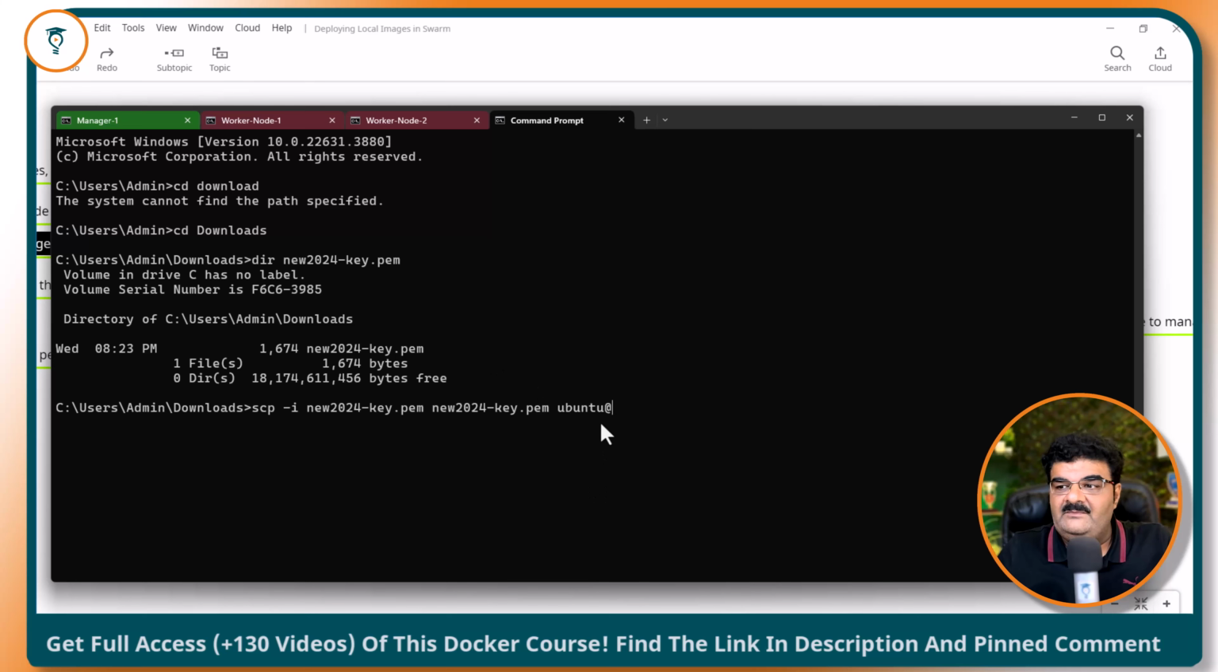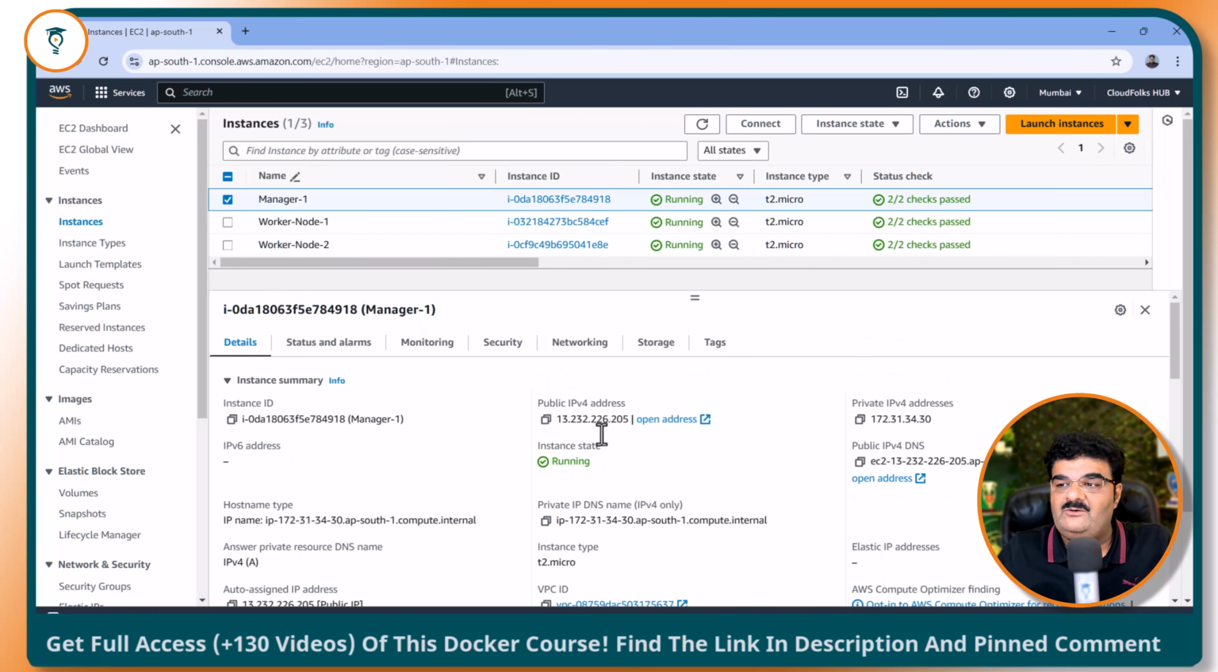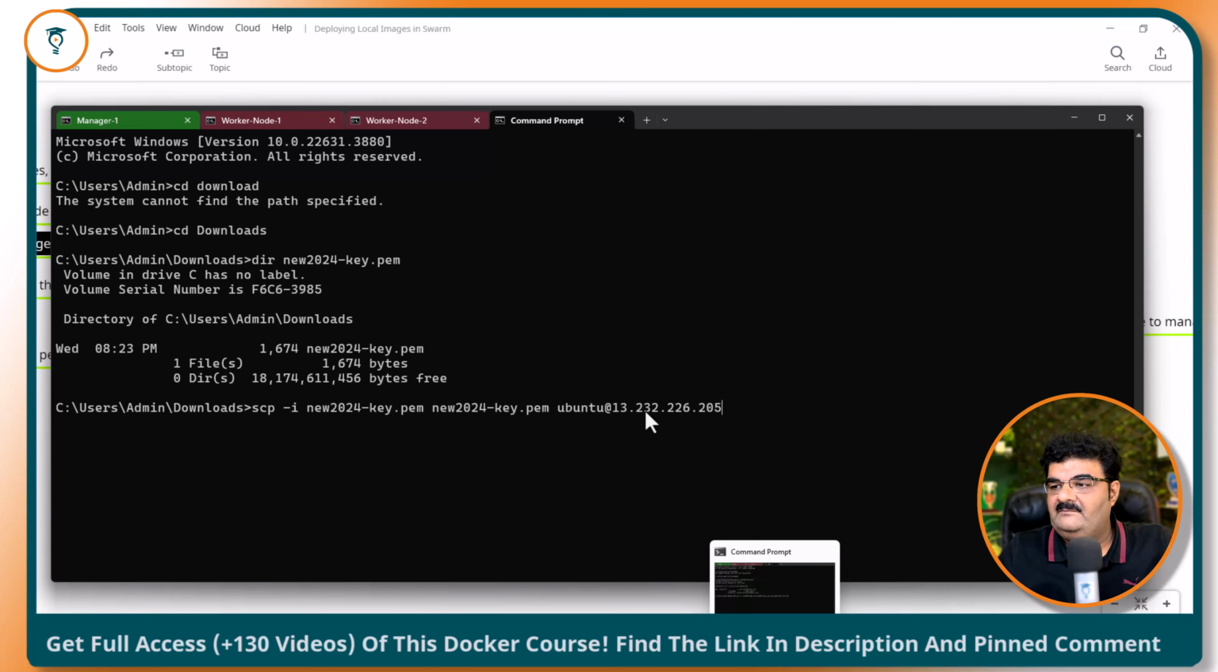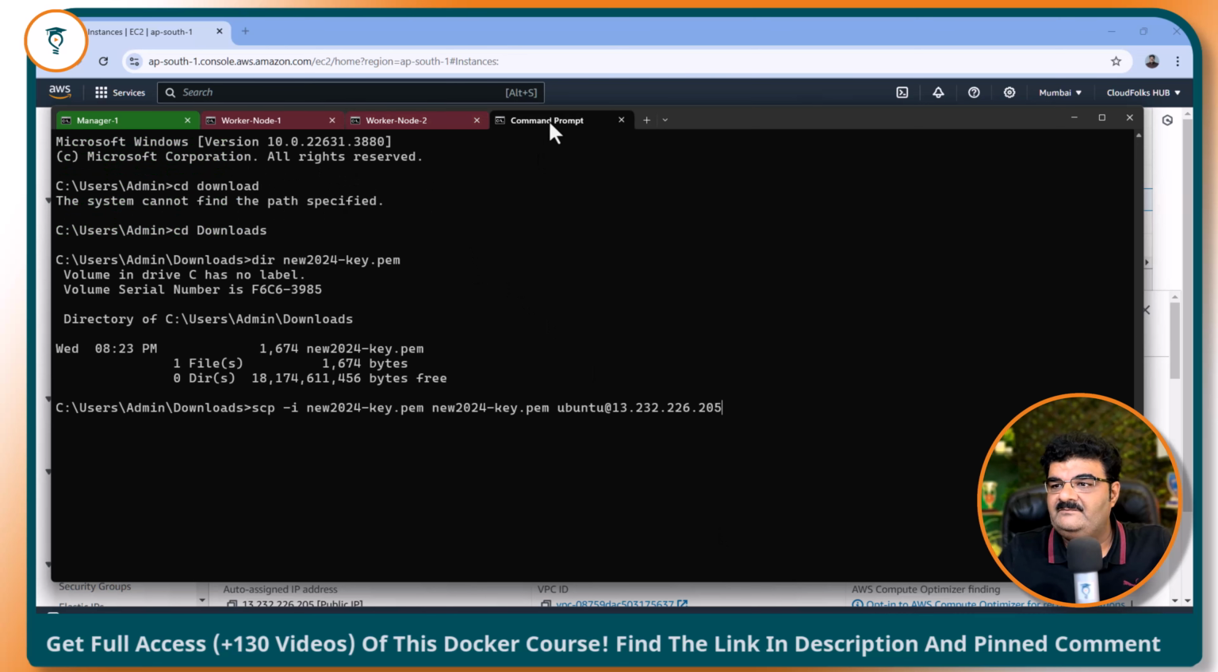Then ubuntu, my username, and then the IP address. Here we have to use the public IP of the manager node, and just paste it over here. My command prompt is actually stuck now. Okay, now it is working. Let me verify this. Everything is good.